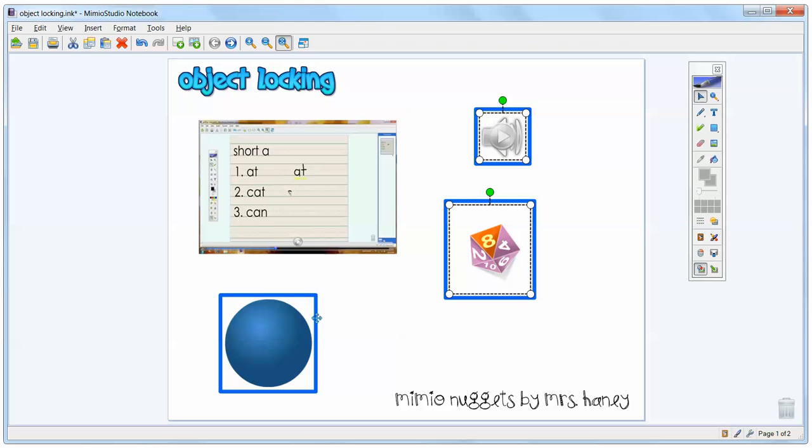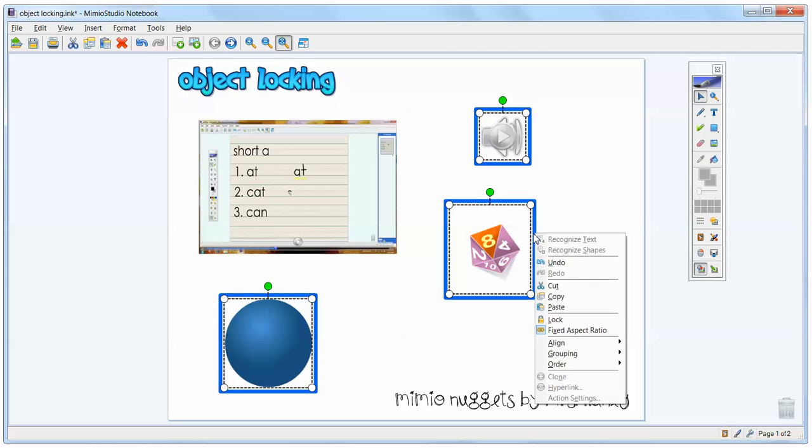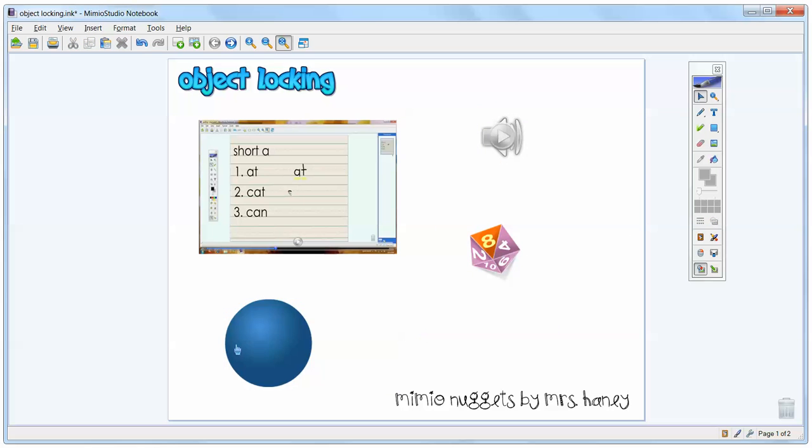and make sure that I get on, maybe even holding control to get this third one over here, and then making sure that I'm right on top of one of the objects, I right-click and then lock it down. I still get all the functionalities of those objects. They're just not going to move on me, and I get rid of that blue border.